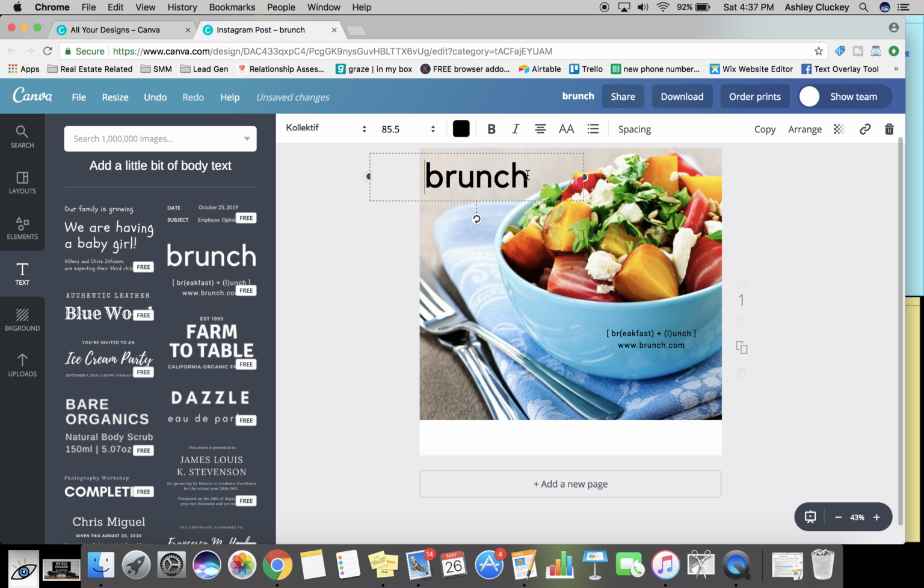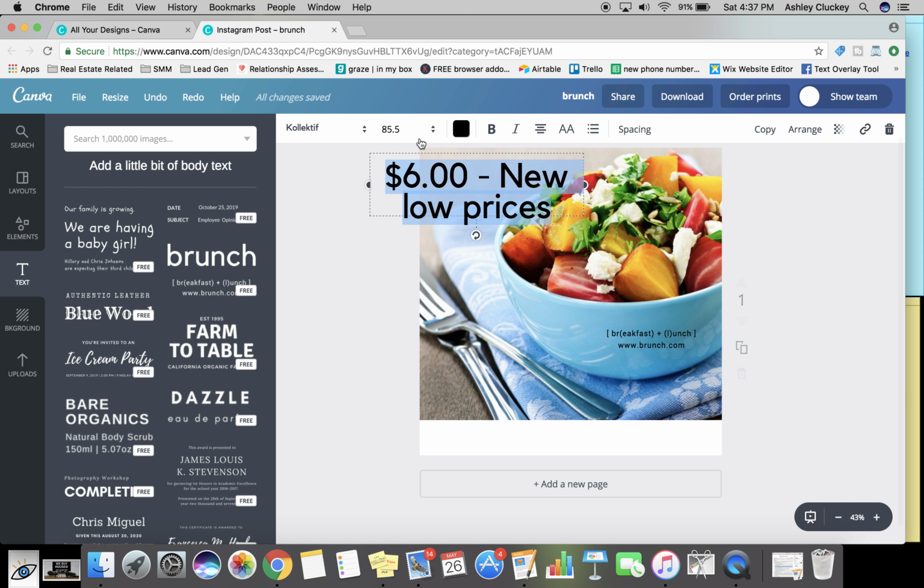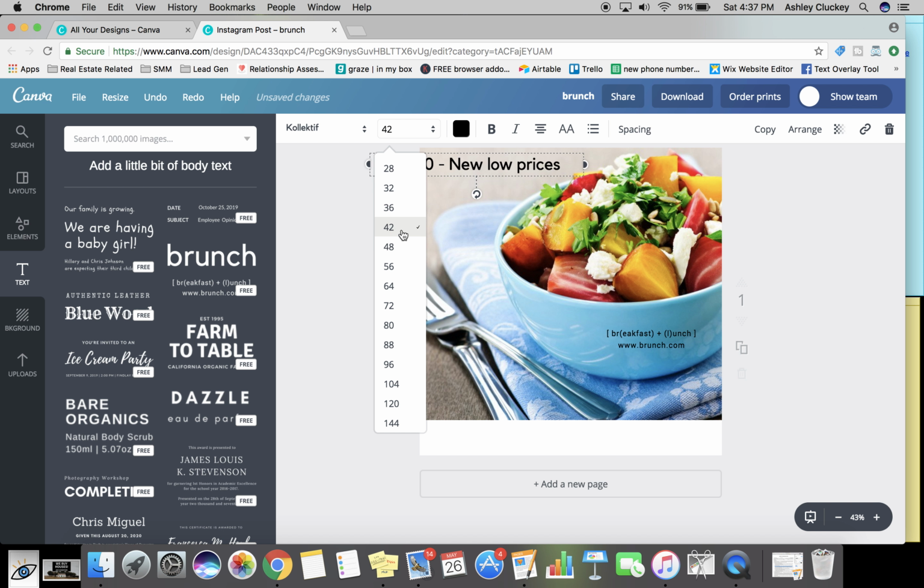I'm going to go up here and make this be the price. So let's say the item was probably like $10 or something ridiculous. And let's drop that down to, I don't know, let's make it awesome, like $6. You almost cut it in half, right? $6. New low prices. Sorry, gotta make it dramatic and make it feel more like an ad. Let's see. Make this a little bit smaller so it makes sense. There we go.